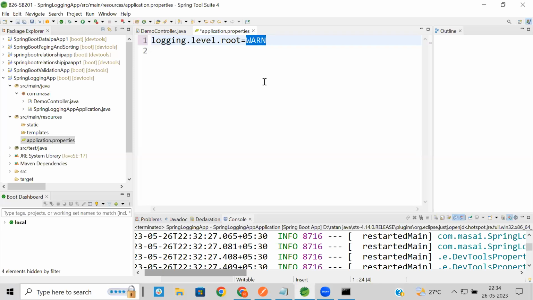logging.level.root is equal to warn. Now what will happen? It will print all the messages from warn and above. Now let me just launch my application and see the output here. So which messages will you see right now?